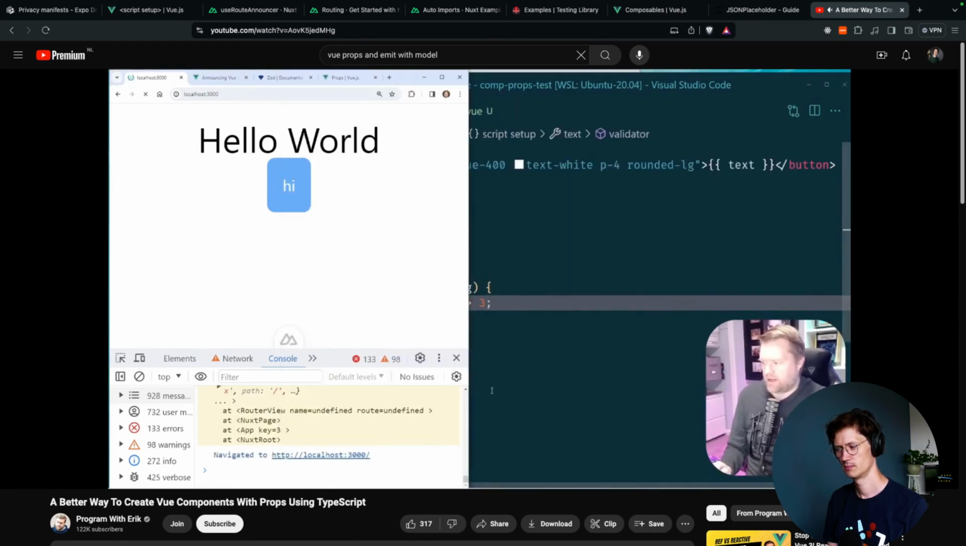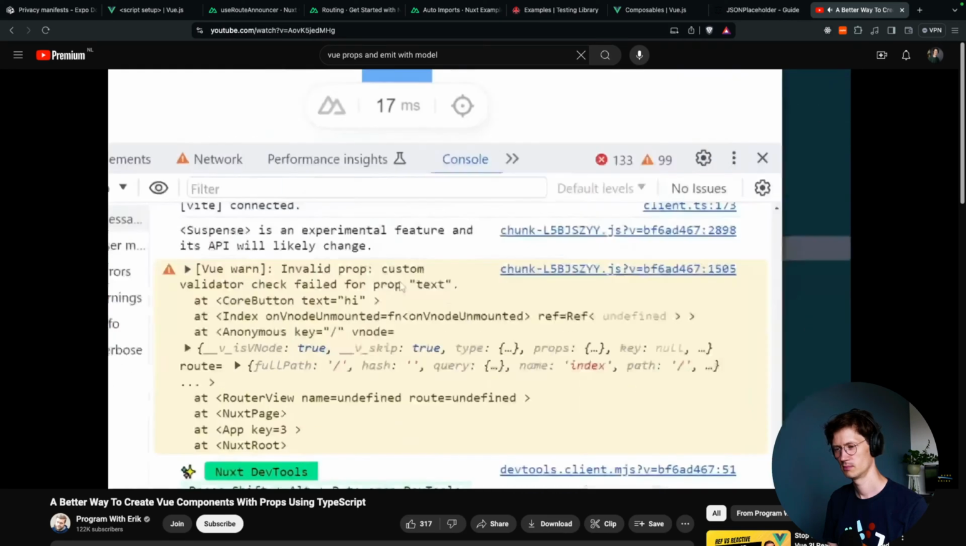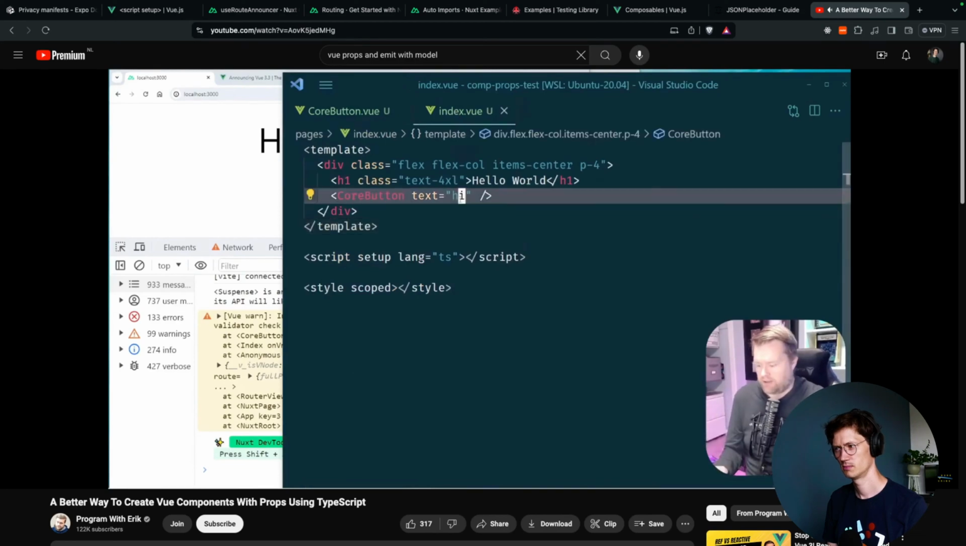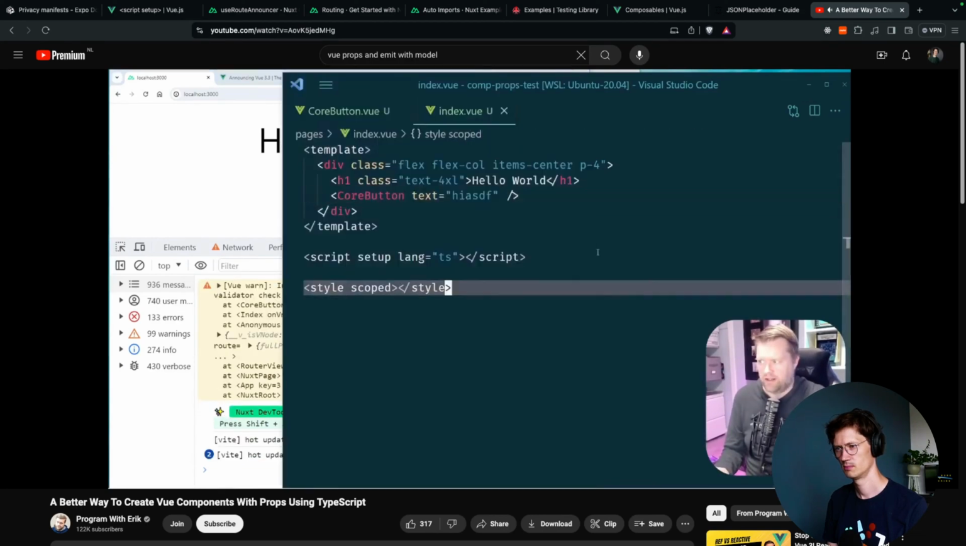And if I do this, you see right away in my console, if I bring this over, I'm getting a big error that invalid prop custom validator check failed for prop text. And it's a warning. So this works okay. Now, you actually don't see any errors in VS Code. If I put in the correct amount of length, I no longer see the warning. VS Code still stays the same.